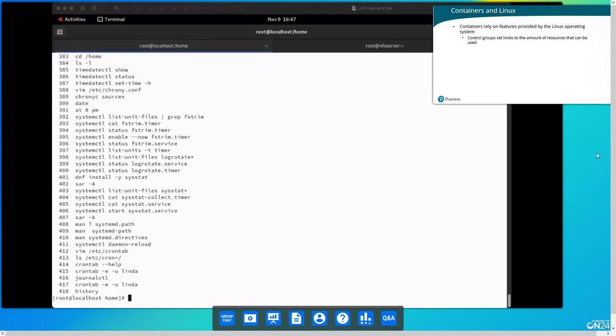Control groups set limits to the amount of resources that can be used. This sounds really dumb, but originally an application can claim all memory that is available on the host operating system. That is so dumb that since 2006, we have C groups as a Linux kernel feature, and you can use C groups to set the limit to the amount of resources that can be used. So you want to make sure that your application can't use more than 4 megabytes of RAM? You got it. C groups are taking care of it.